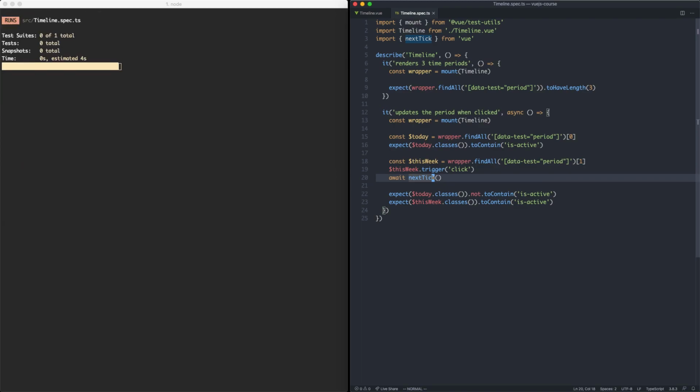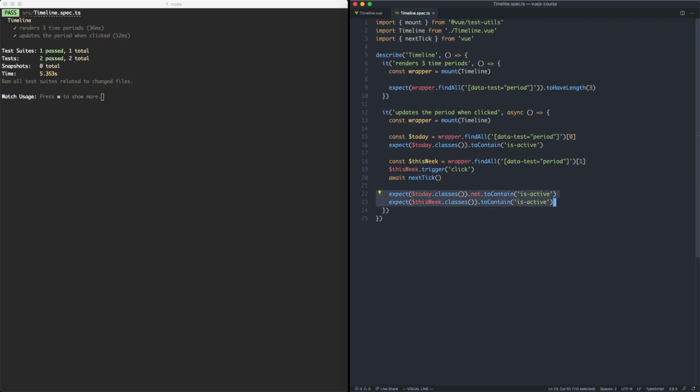So if I save this one off now, after this trigger event occurs, it's going to wait for the DOM to be updated, and then we're going to make these expectations, and you can see that it's now passing. That's a little bit difficult to understand, but it's going to come up a lot throughout this tutorial. So if you don't understand it right now, just keep with me and you'll see it more and more, and eventually it will start to make a bit more sense.